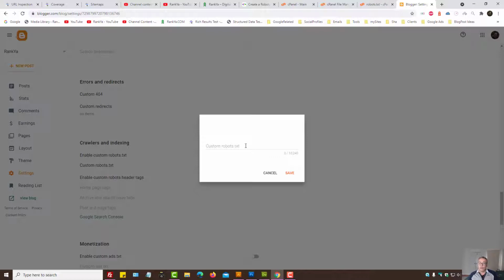Now, for Blogger, you're actually not creating a robots.txt file per se, but rather using the options to control user agents such as Googlebot or others. I'll show you an example.